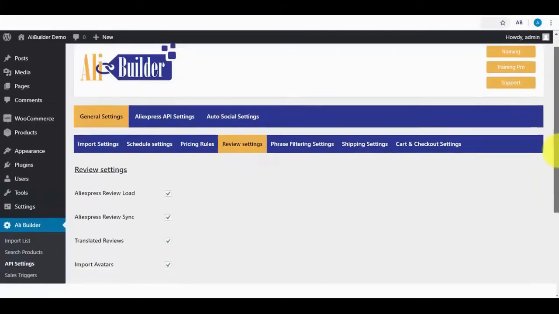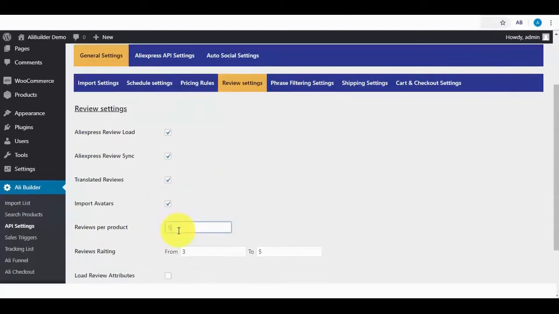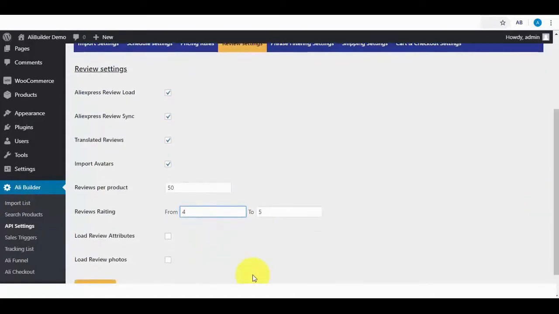Also, we have the review settings. This is one of the coolest features that will help a lot of you with your store conversion. What this does is to import AliExpress product reviews and automatically sync new reviews to our store when they become available. You can translate these reviews to your default language. You can import review avatar. You can always enter the number of reviews you want to fetch per product. Say we want 50 reviews from each imported product. And the review ratings. Say I want to import review from 4 to 5 stars only.